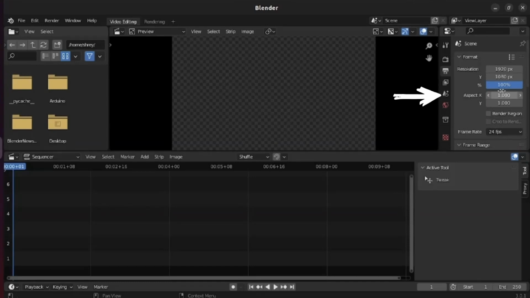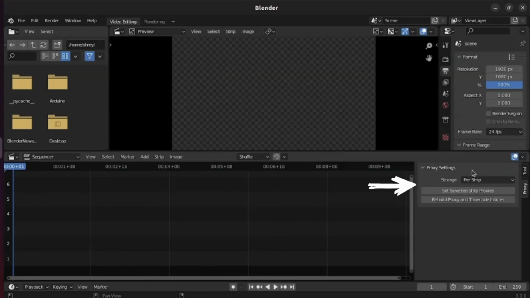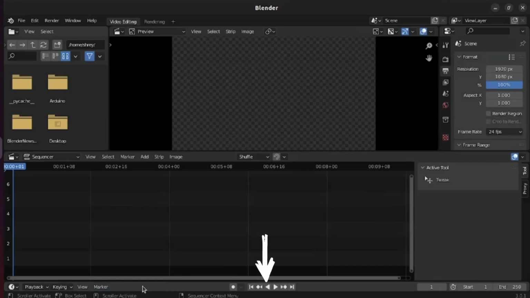Now, let's focus on the 2 middle panes. The first pane at the bottom is the Video Sequencer pane. The second one at the bottom is the Tools and Proxy pane. Finally, let's explore the bottom pane, which is the Timeline pane. It's essential for editing and consists of play button options and the current, start, and end frame settings.